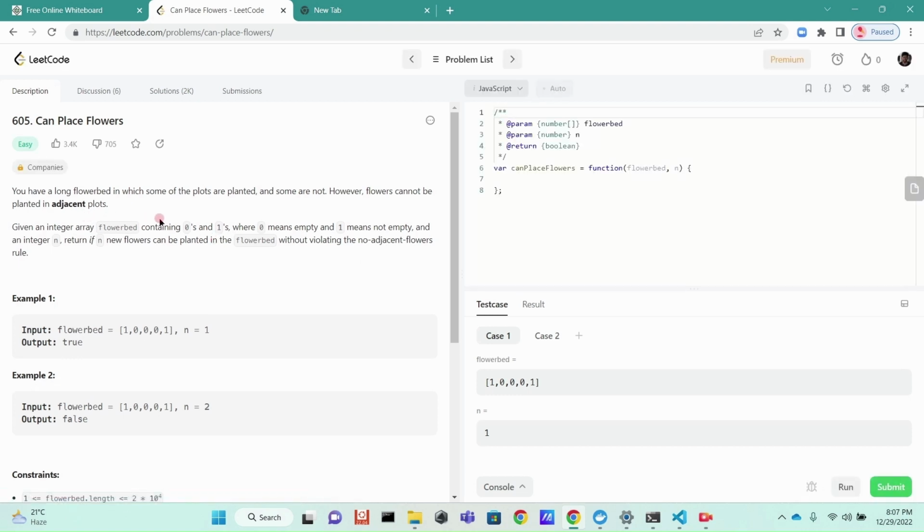So first of all, we're gonna discuss the problem statement. Here it says you have a long flower bed in which some of the plots are planted and some are not. However, flowers cannot be planted in adjacent plots. So given an integer array flowerbed containing zeros and ones, where zero means empty and one means not empty, and an integer n, return if n new flowers can be planted in the flower bed without violating the no-adjacent-flower rule.